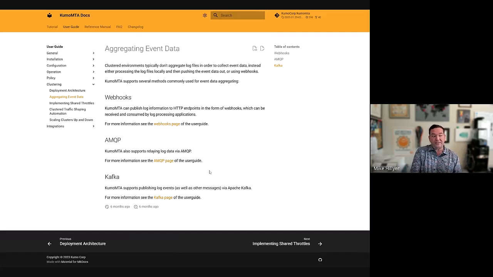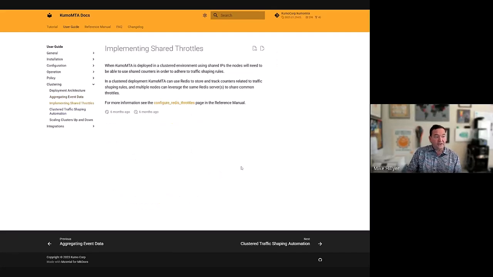So webhook support is there, AMQP support is there, Kafka is also available for pushing data back to a central place. As far as shared throttles go, we did get into that as well. The reference manual always has the most current information compared to the user guide, which is there just to point you in the right directions.